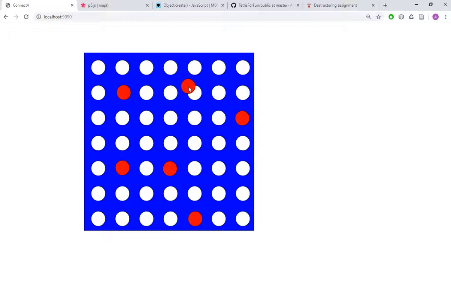In the next episode we are going to put the rules. For example, I cannot put a piece here. The piece needs to go to the bottom, and also we will start playing with different pieces and assigning the rules. So thanks for watching and see you next time.